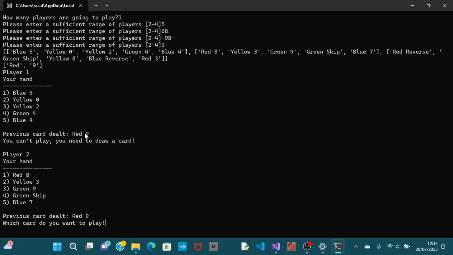Since we didn't have a red or a 9, player 1 had to skip their go and draw cards, so we immediately went to player 2. Now, player 2 has a green 9 and a red 8, so those are our 2 legal cards. Now let's try entering some erroneous data first of all.